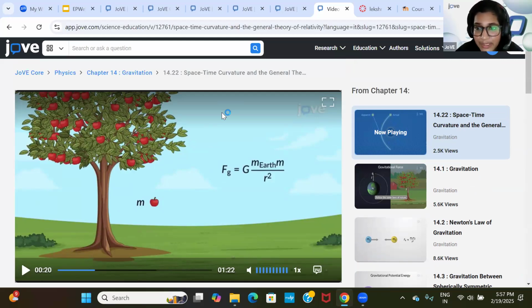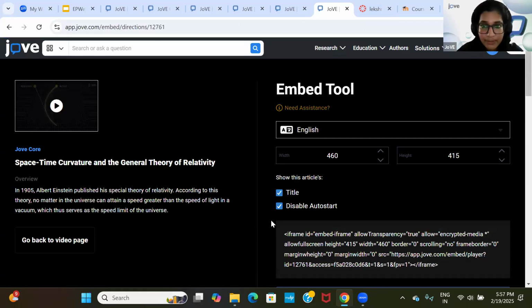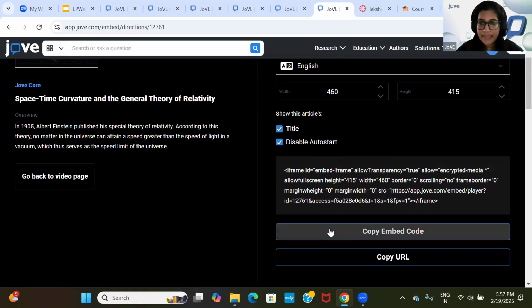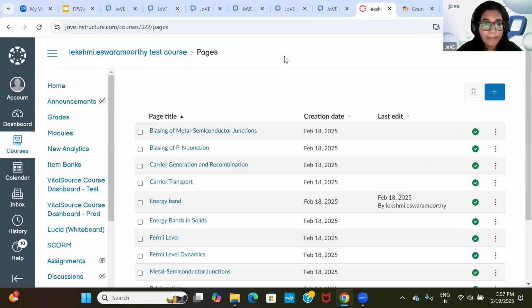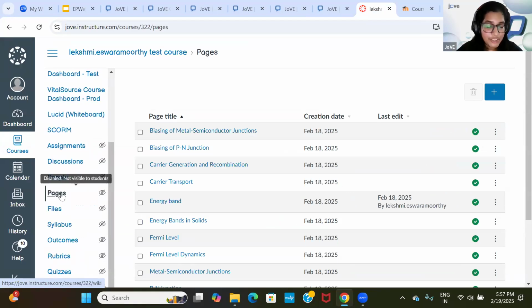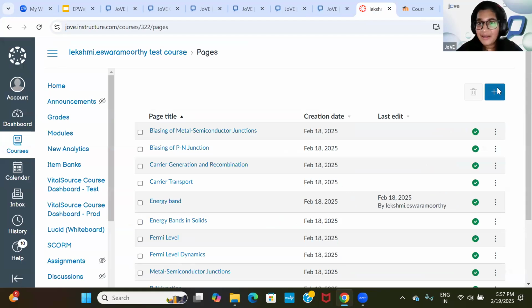Now, let's choose a widely used LMS. So first, let's say, be it Canvas. I'll just show you how to quickly embed the same video. So what I'm going to do is first click on embed video, and that's going to copy the code here. I'll go to the Canvas platform and go to pages. Yes, I'm already on pages.